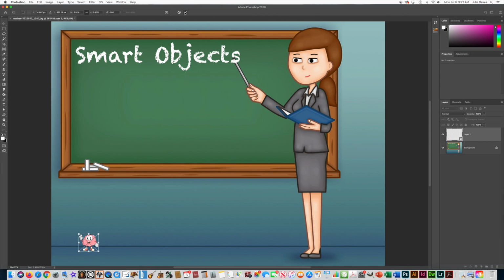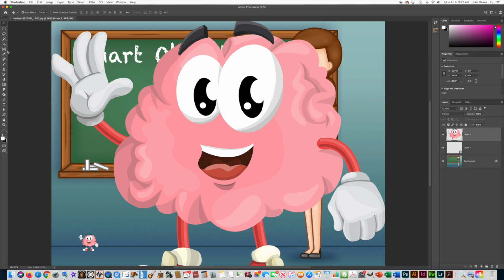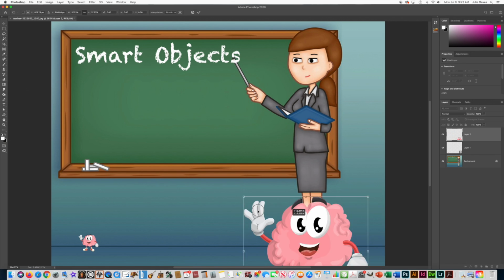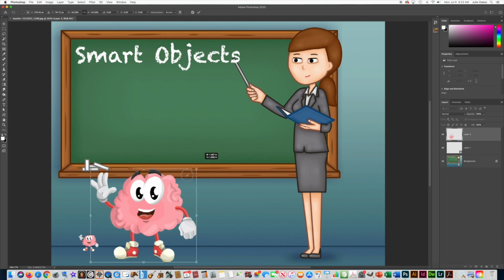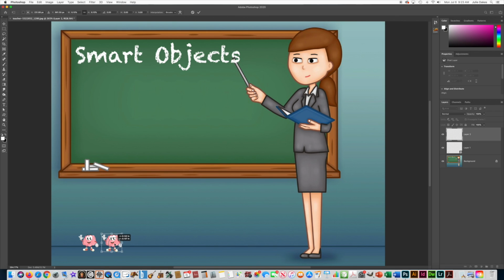And then press Enter or the check mark, and now I'm going to paste another copy of it, but this time I am not going to make it a smart object. So I'm going to do Control T, and this is just a regular image, not smart. I'm going to also do the same thing. I'm going to make it small.